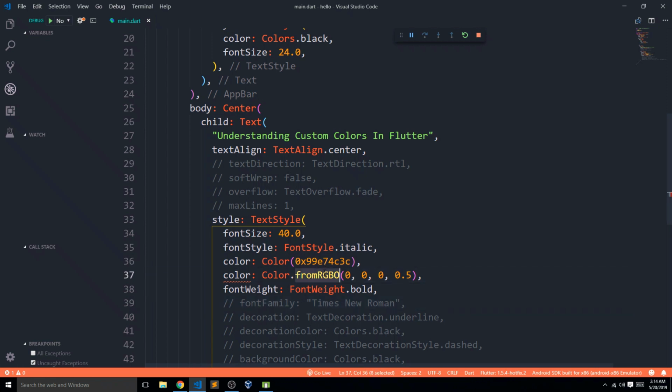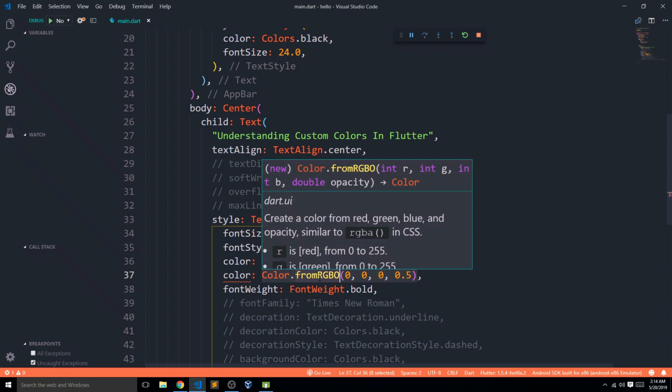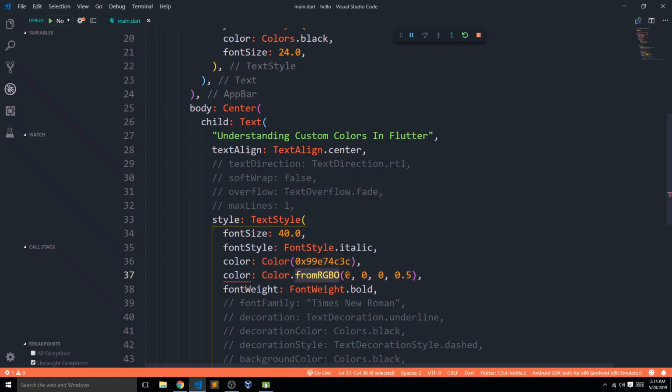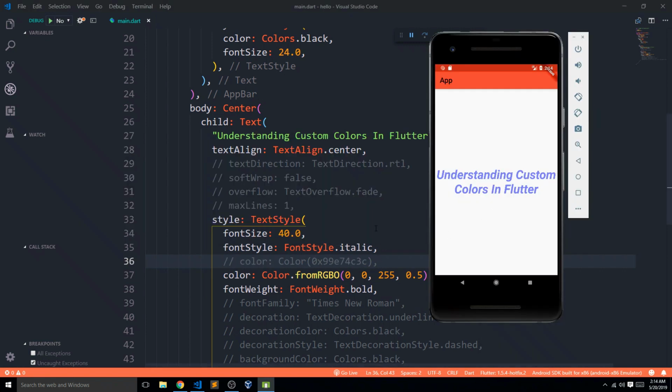Or if you want to use RGBO, then you have to use Color.fromRGBO, and then the four values which stand for red, green, blue, and opacity. If I make this 255, now it will be blue. Just save it. No, how can I provide two colors at once? Now it will be blue.